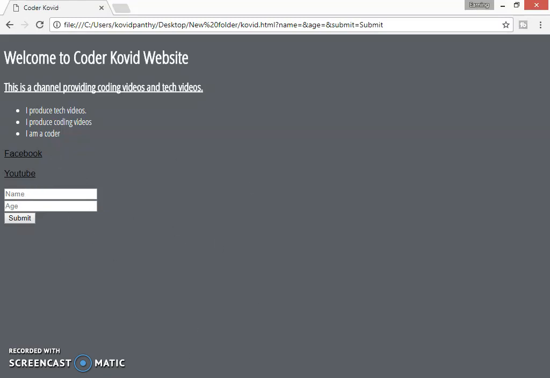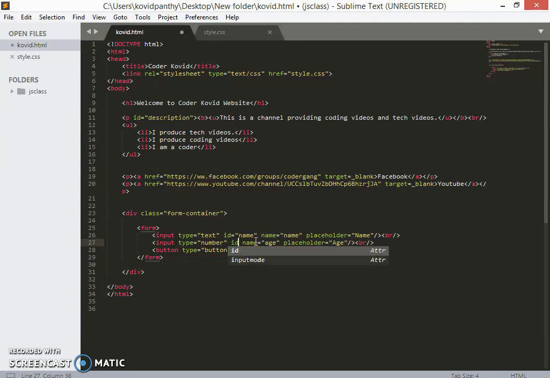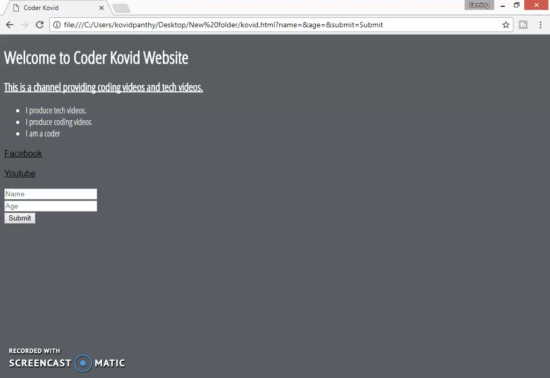So we will design this form. Here in the div class, let us give everyone an ID. We will give an ID of name here, an ID of age here, and an ID of btn. Nothing changes visually, but we want this.